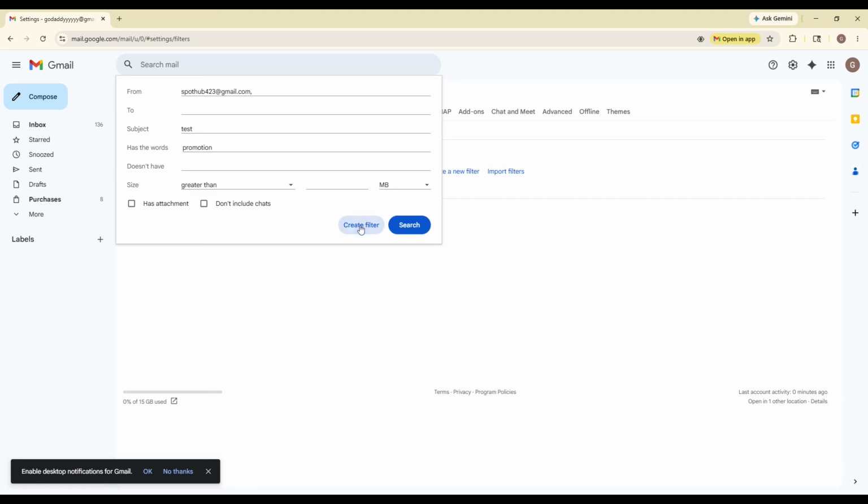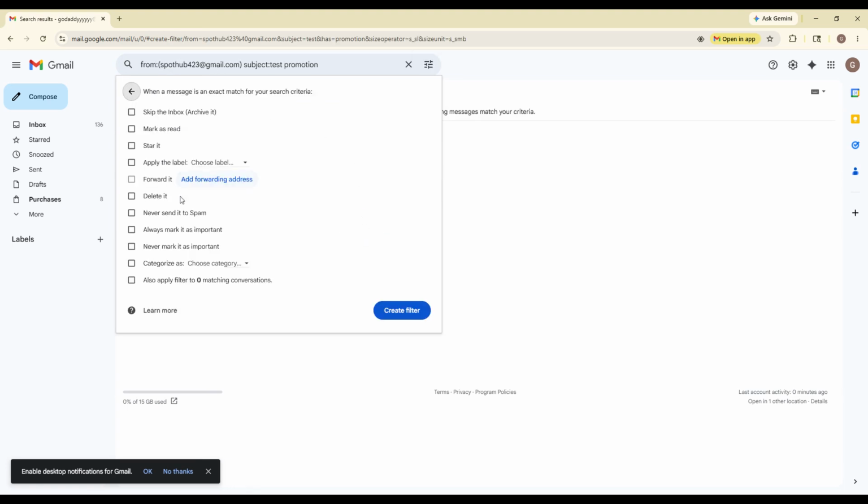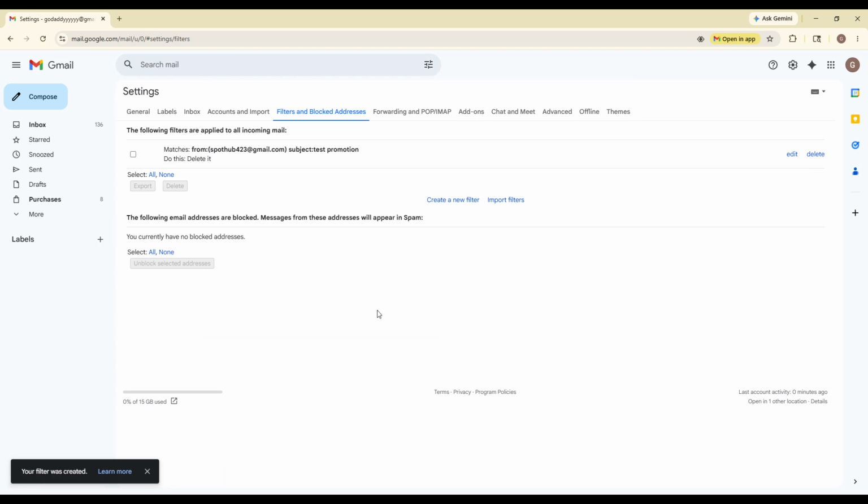Gmail will now ask what you want to do with messages that match your rule. Here, select Delete It. This tells Gmail to automatically send matching emails straight to the trash instead of leaving them in your inbox. After selecting Delete It, click Create Filter again to save everything. From this point on, any email that matches your filter rules will be deleted automatically as soon as it arrives.